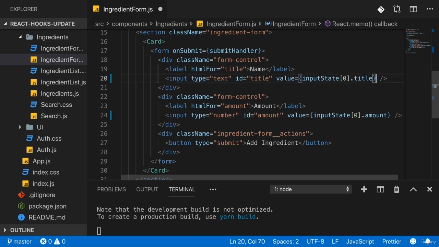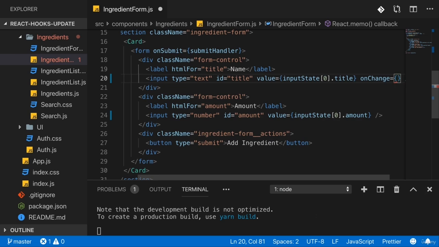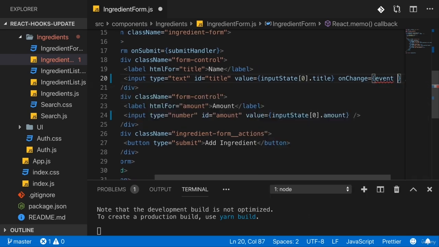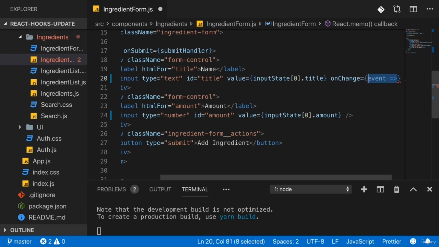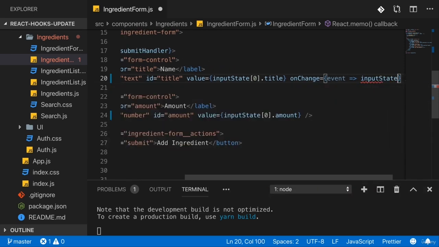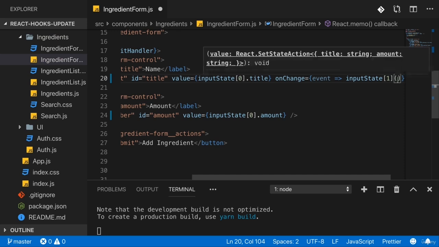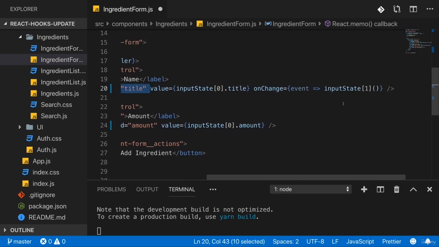Of course, we also want to update the state when we type into these inputs. For that, just as we always do it, also in class-based components, we can listen to the onChange event, which fires for every keystroke. There we get this event object. So here I'm executing an anonymous function, we get the event object automatically, and we want to update our state. As I mentioned, we do this with the second element in the array useState gives us back. So here we access the element at index 1, the second element, and this is a function, so we can execute it by adding parentheses here. Now here I'm on the title input, so I want to update the title.